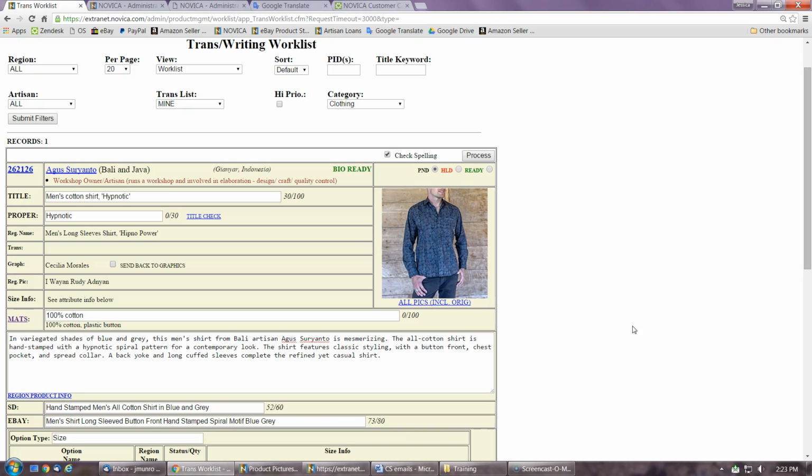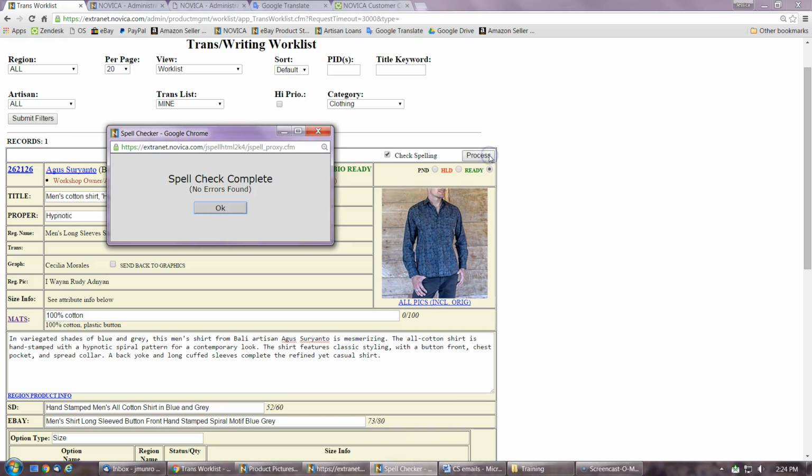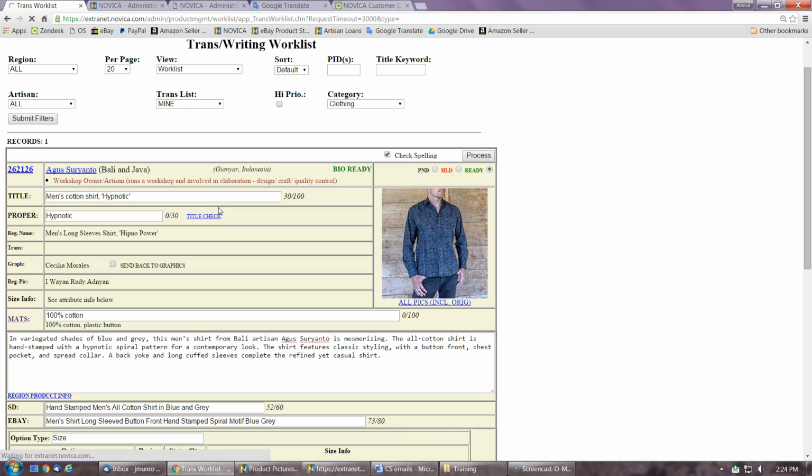When I feel confident that the PID is complete, I'll change the product status to ready and click on Process at the top or bottom of the page. The spell checker will run automatically and turn up any possible spelling errors I may have made. When the spell check is complete, I can click on OK, and the shirt is submitted for review.